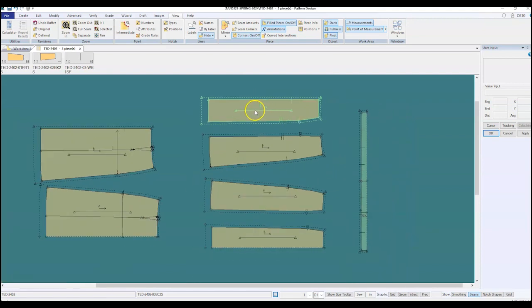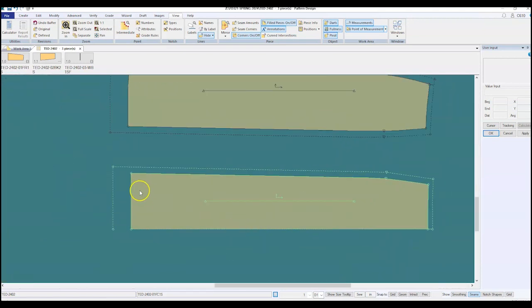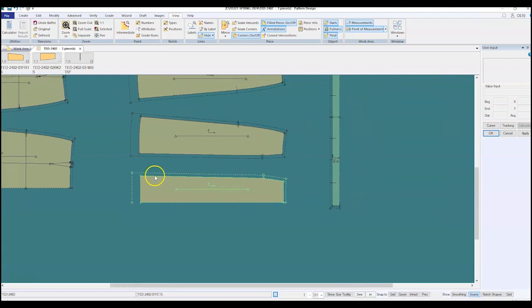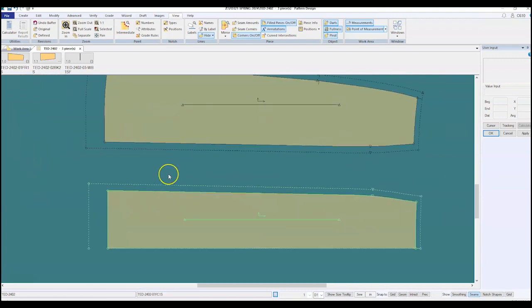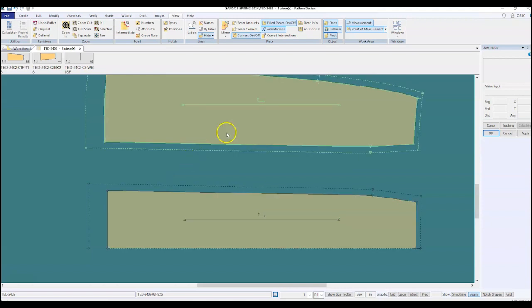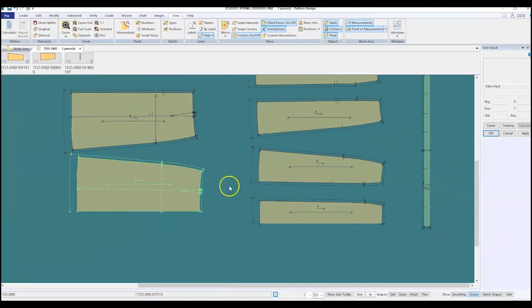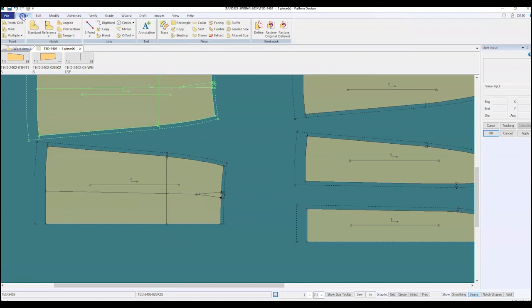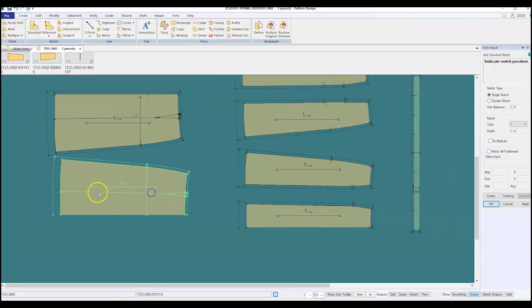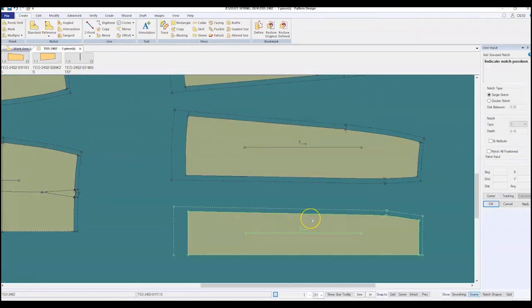Here, if I look at each piece, I'm missing notches. Do you have notches on the hem? Not really, right? So let me do that next. To add the notch, oh, I forgot to add a notch here. You see, this is what happens. I forgot to add a notch, so I need to add one. If you forget to add a notch, this is what you can do.